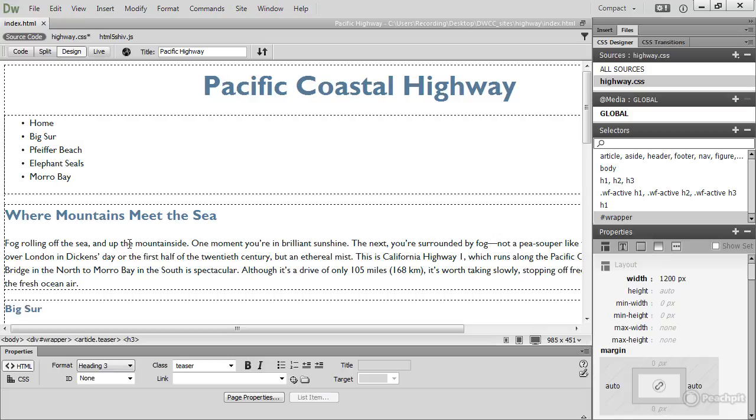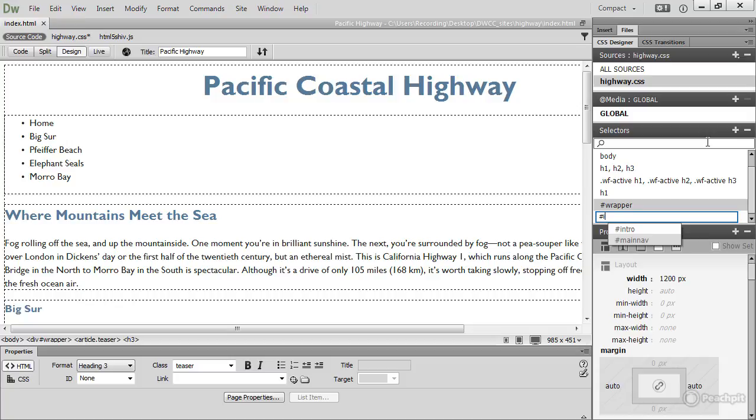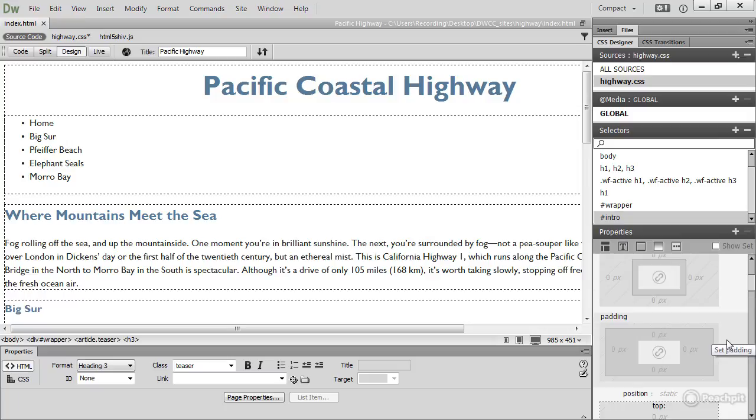Next I want to control the text in this intro article. It's much too wide at the moment. There are several ways in which I can deal with this. What I want to do is to make the text in the center only 700 pixels wide. The way in which I'm going to do it is I'm going to add padding to the intro article. So let's create a selector for that, and it will be hash intro. There it is in the code hints. Just press enter or return twice to create that. And then padding is a little bit further down in the properties pane. There it is, just underneath margin.